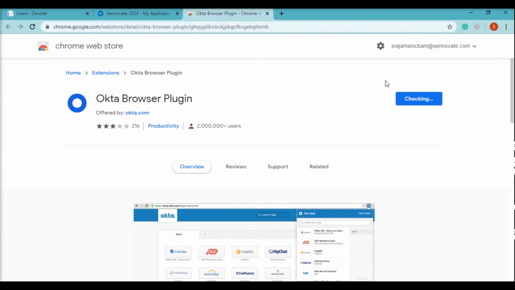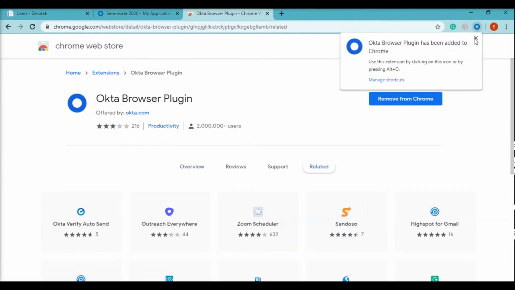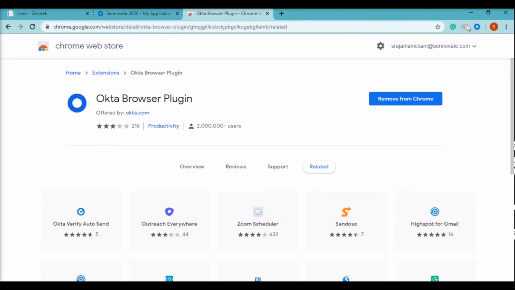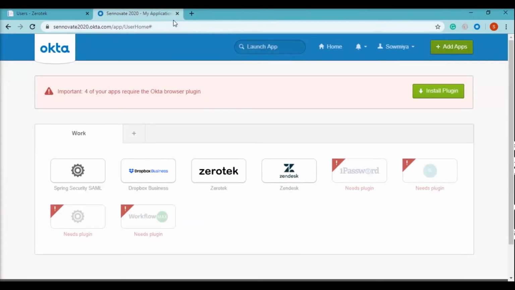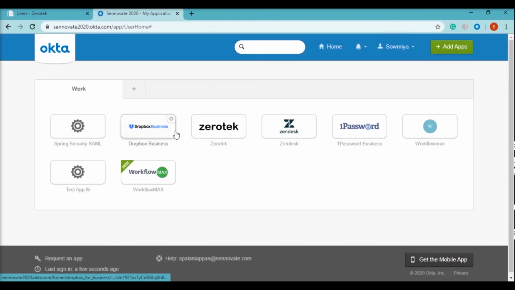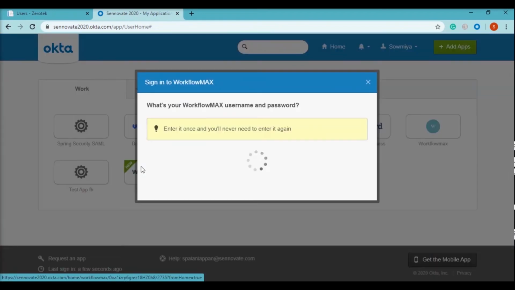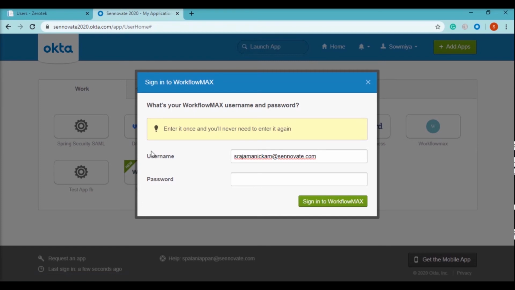Once the installation is complete, we can see the plugin added in our browser. So let's shift to our Okta's user portal and refresh it once. Now I'll be able to access this application, but for the first time, a pop-up appears where we have to enter the credentials for the single sign-on to work.